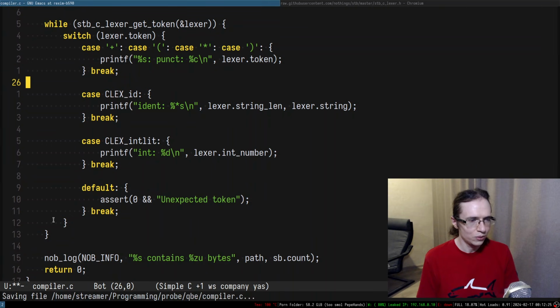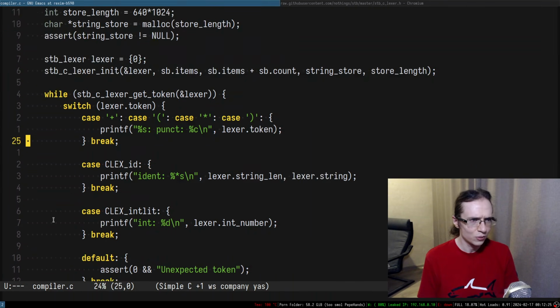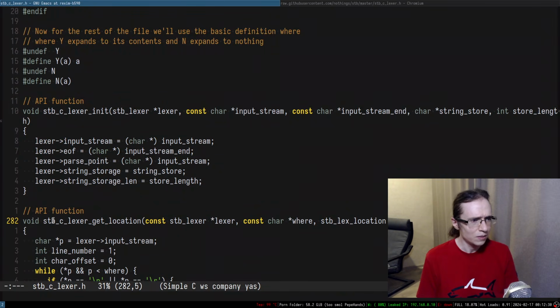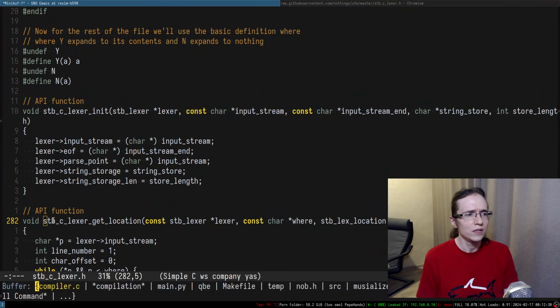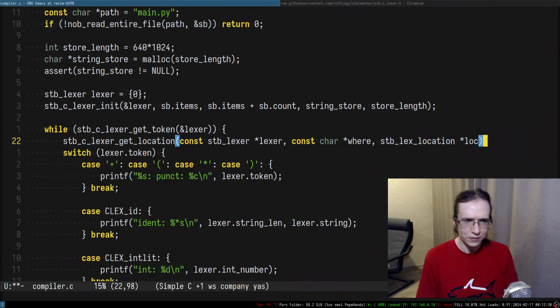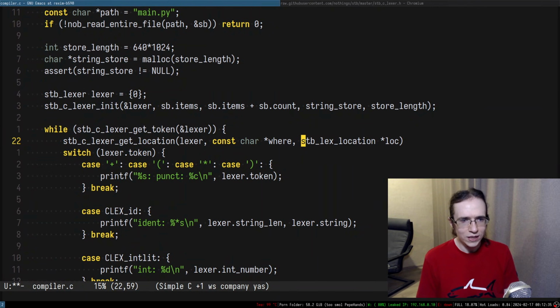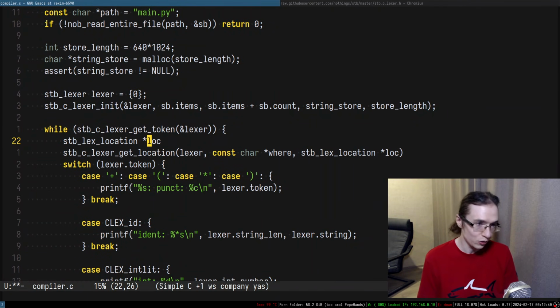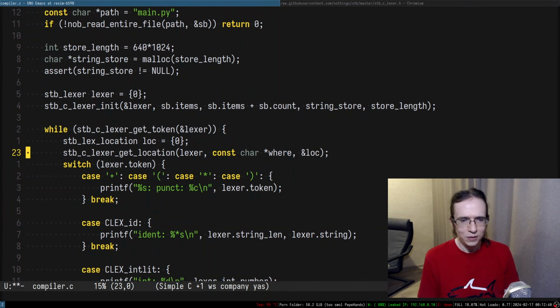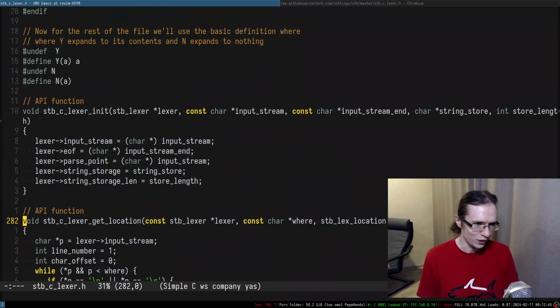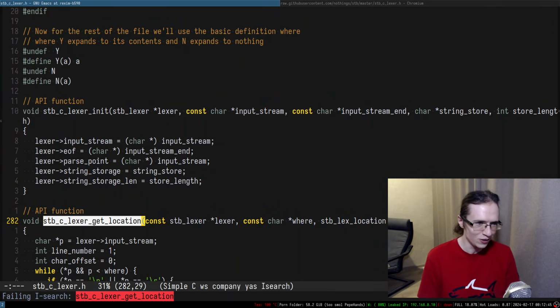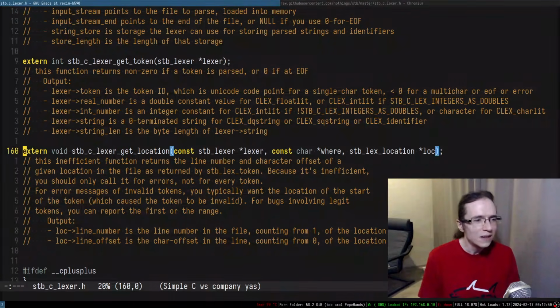Okay, so let me see. So we have a token, but I mean, it's a very inefficient function, as they say. We have to provide the Lexa. We can allocate the location on the stack. That is fine. Honestly, sometimes writing the Lexa from scratch is easier than figuring out how to use this library over and over again.